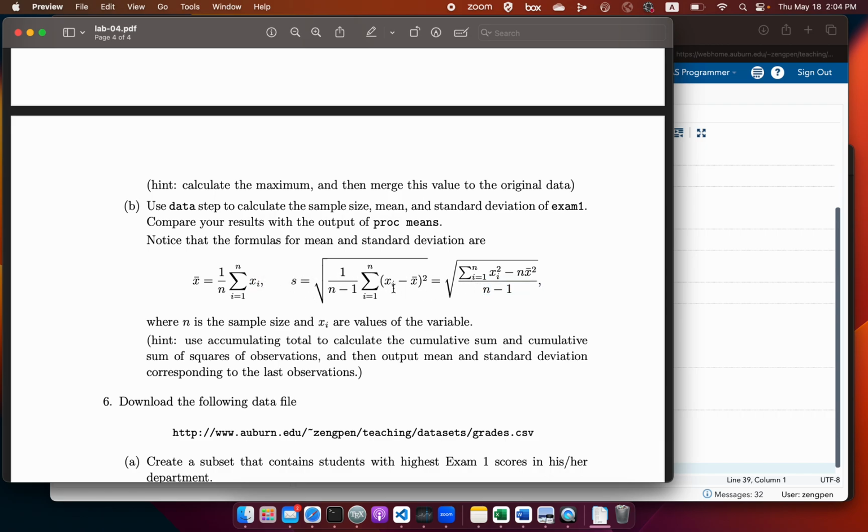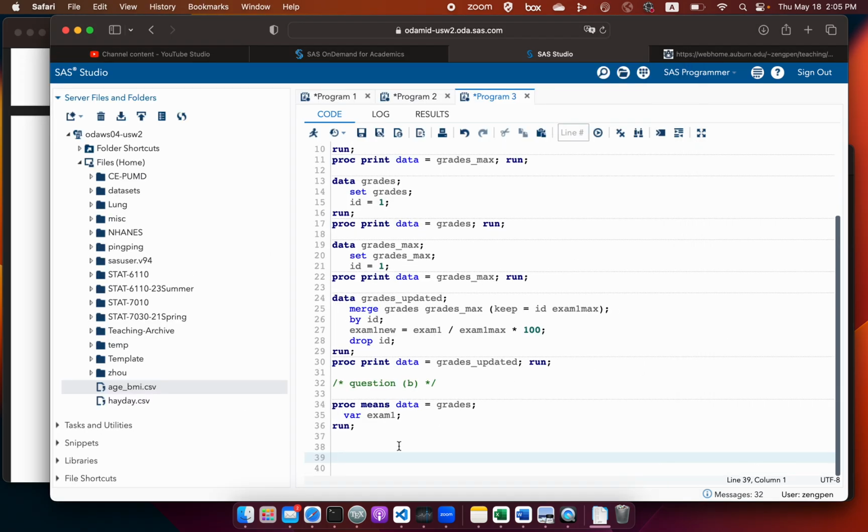For the standard deviation, for each value you subtract the mean, calculate the squared sum, divide by that constant, and take the square root, and you will get the standard deviation. So basically, we need to do those calculations for each row. Data grades more. I want to set grades, right?